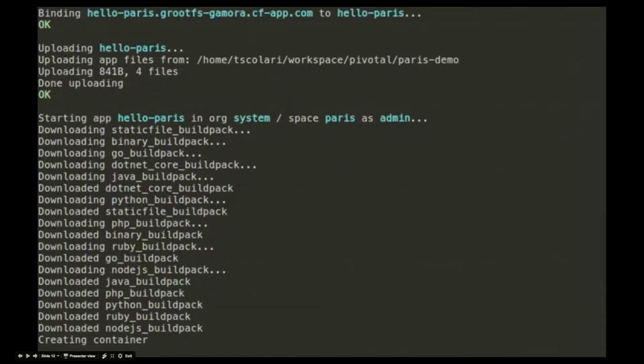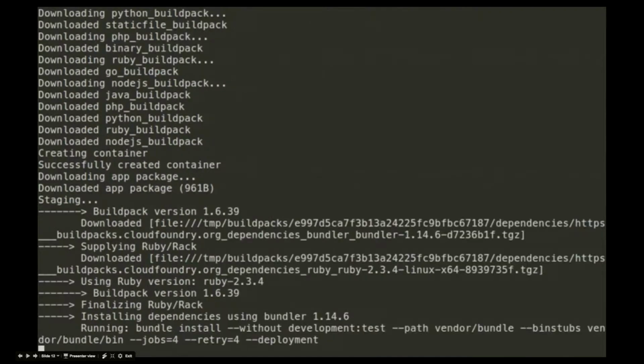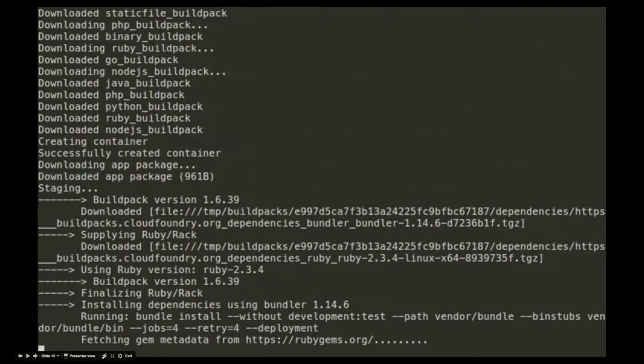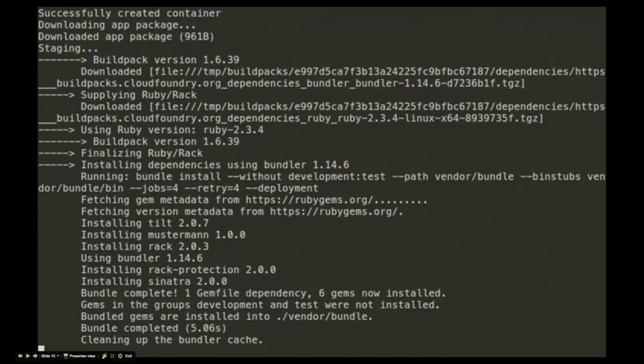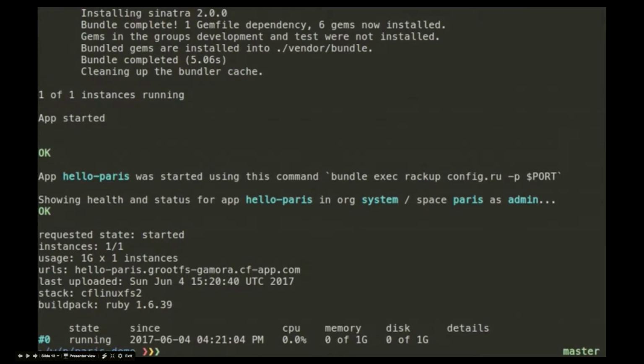It's going to run through all the build packs available and automatically find the right build pack. In this case, it found the Ruby build pack, which means it's going to install the gems. Once the gems are installed, the droplet is created, and the application will be running. Any second now. Yes, you can see there's a running application.